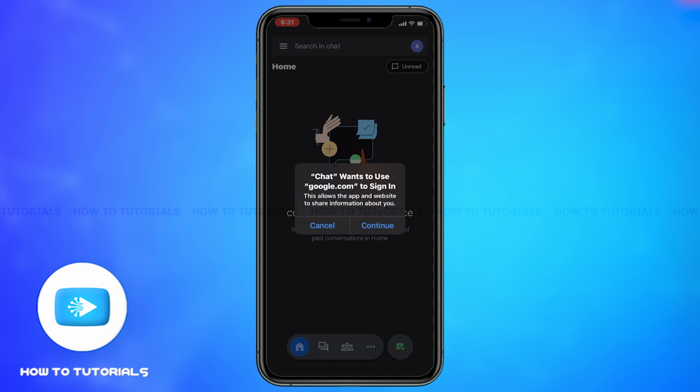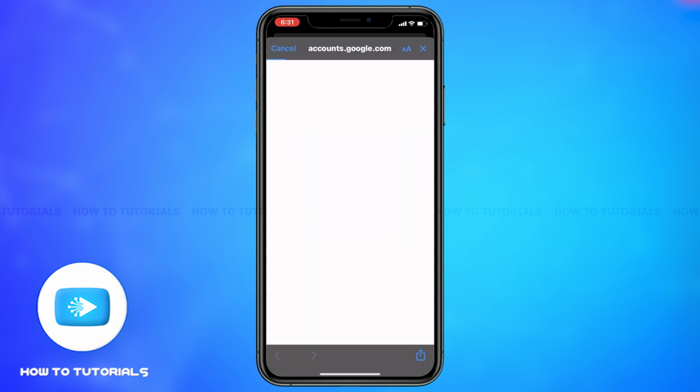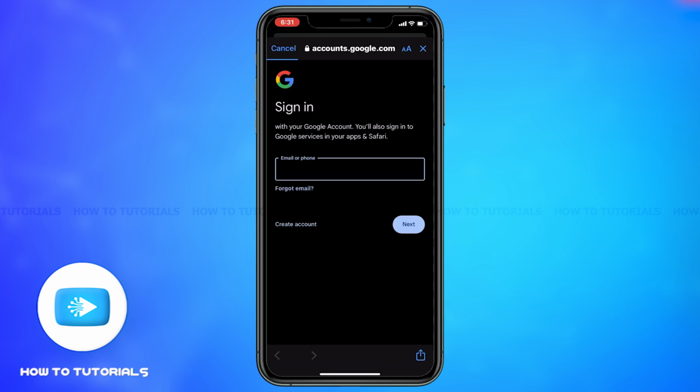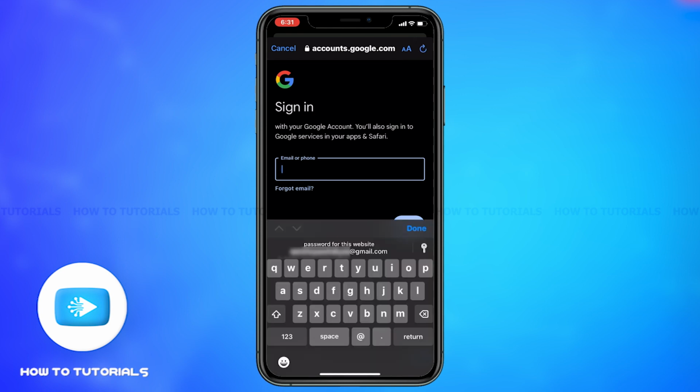Then the app sends a notification saying that it wants to use google.com to sign in. To proceed, tap on Continue. This opens up the Google Accounts page where you have to log in with your credentials.